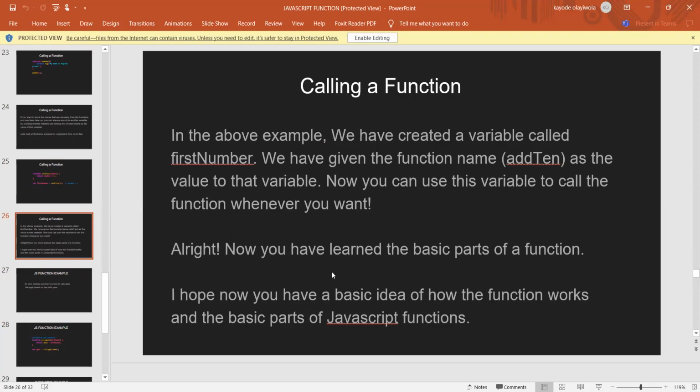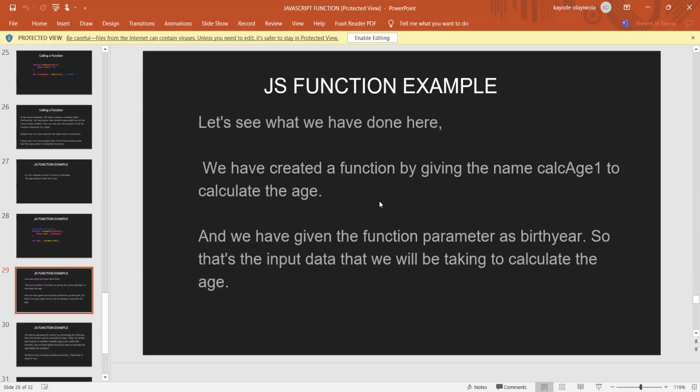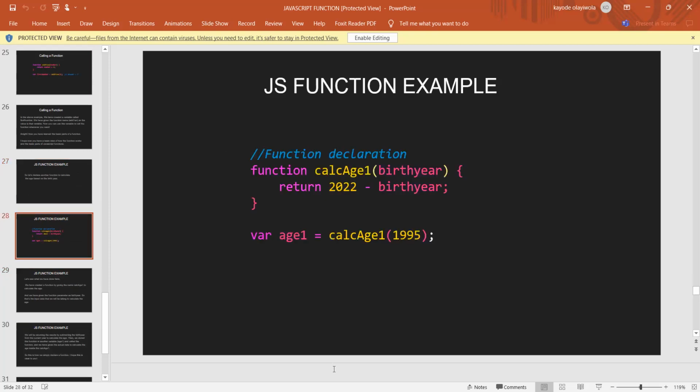So I will give us an example of a function in JavaScript. So let's do an example. So let's declare a function to calculate the age based on the birth year of participants. So let me go to my code. You want to declare the age based on participants. So look at this code here. So I can just come to my VS Code.